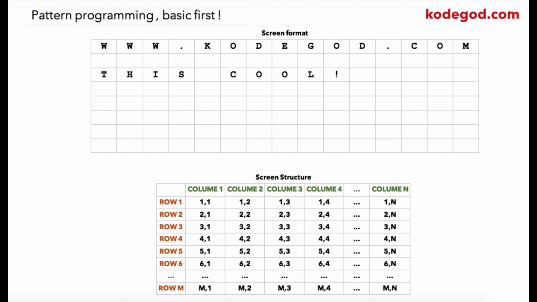Now we are going to learn about pattern programming. Before that, let us look at how the console screen looks. The console screen is a 2D matrix of rows and columns. So these are all rows and these are all columns. Each combination of row and column is a display unit.